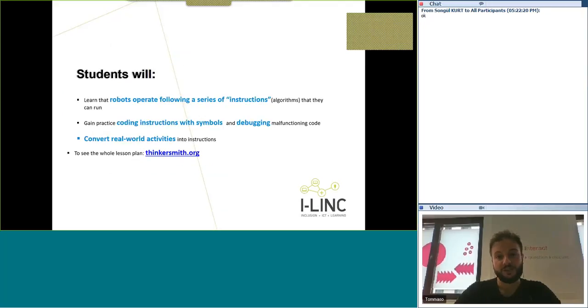So what your students could learn from this activity is that robots and any automation operate following a series of instructions, which are more complexly called algorithms in mathematics as well, and these instructions are run. So it's important that these instructions are written in a very clear and logical way, which is not that automatic and straightforward to many pupils and students, as well as adults.